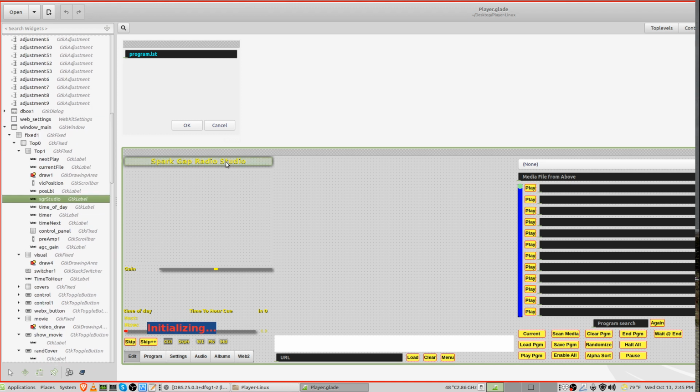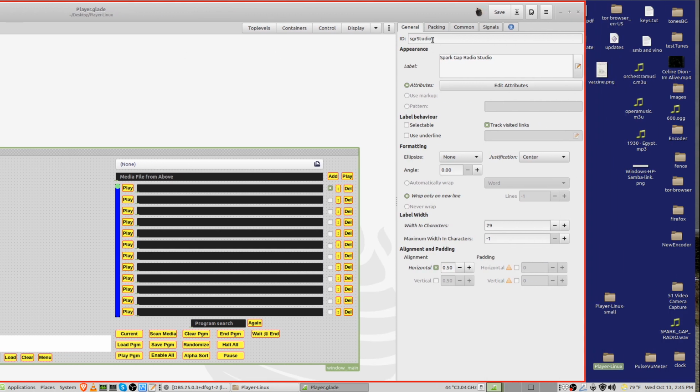So let's look at this one right here. It's SGR Studio. It's a GTK label, not surprisingly. And if I go over here, there it is, SGR Studio. And that's its contents. It contains SparkGap Radio Studio. You can alter it dynamically in the program, but that's its initial contents. And its 0.5 here means it's centered. 0.0 would mean left. 1.0 means right. 0.5 means the center.